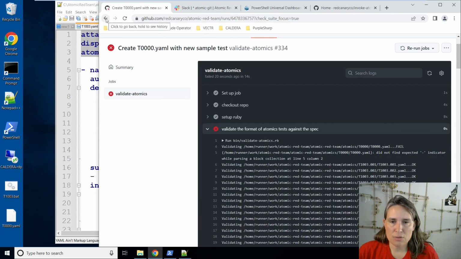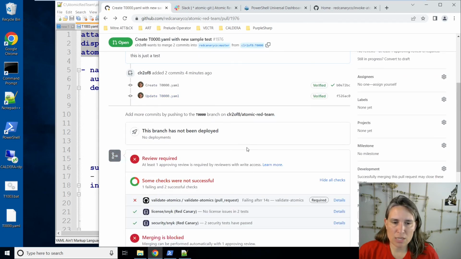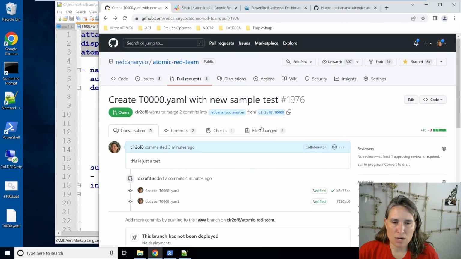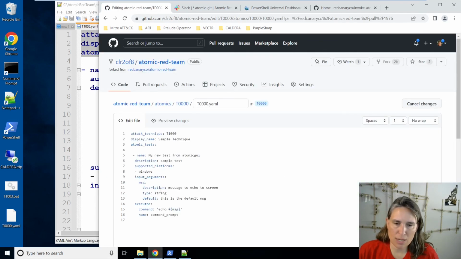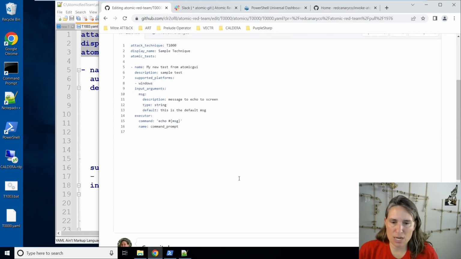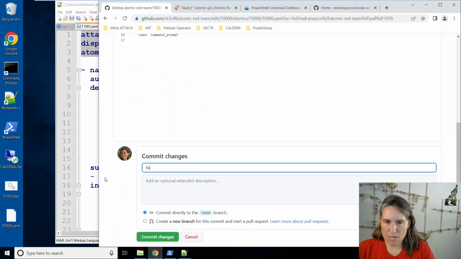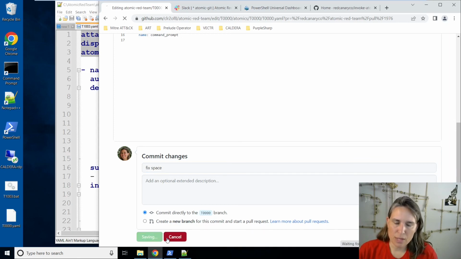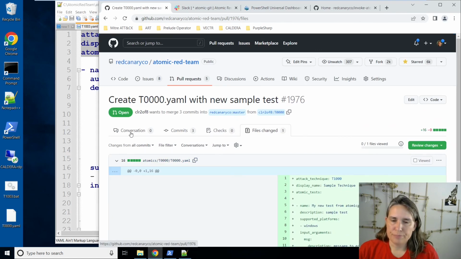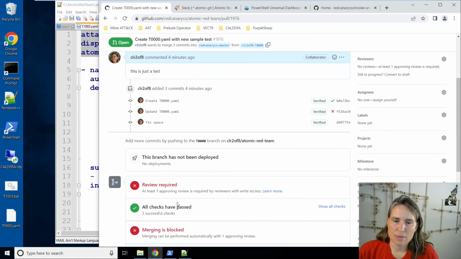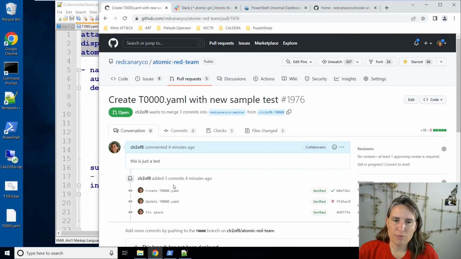So we don't need to go close the PR or anything. We can just keep editing the PR here. So we go over to files changed. So we say edit this file. And we can keep changing it until we ultimately get things to work. We could add other files and everything. Until the PR is merged, we can keep changing it. So we go in here and we take the space out to fix our YAML. And we could say fix space. And now it's going to pass that check. All checks have passed, waiting for review.